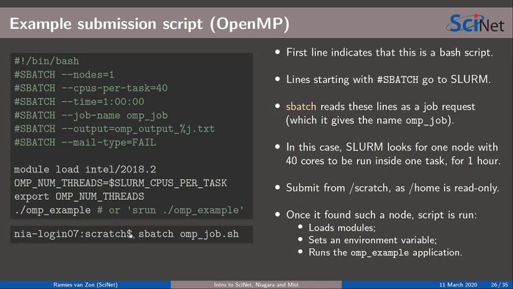I didn't say this yet, but this goes in one file. Say the file is called ompjob.sh, and then from the login node, from somewhere in scratch, you type the command sbatch and the name of the file.